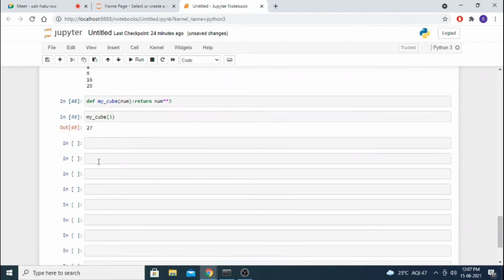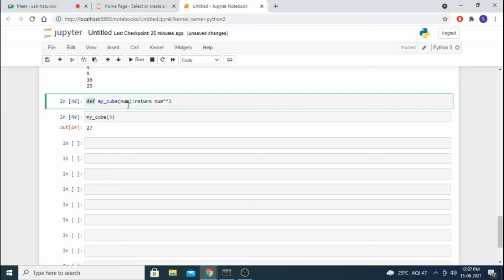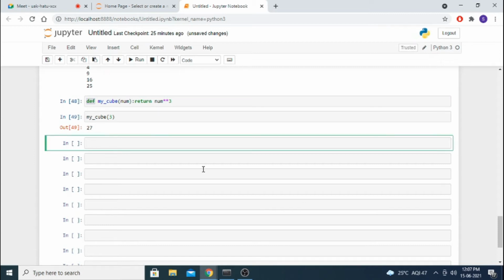In Python, there is one new thing called lambda. Lambda is a special function in Python to make the code very short and simple. Here, these things are unnecessary: def, return, and the name my cube. So what we can do is use the lambda operator: lambda, one variable, colon, var star 3.